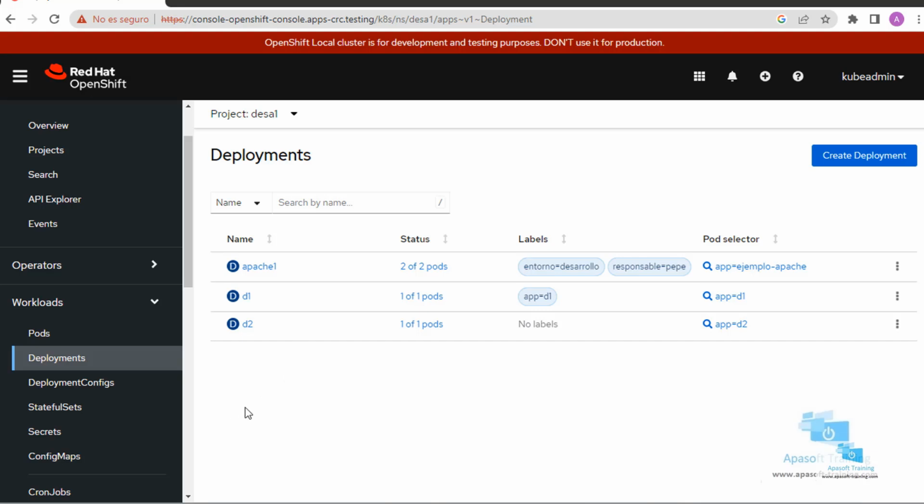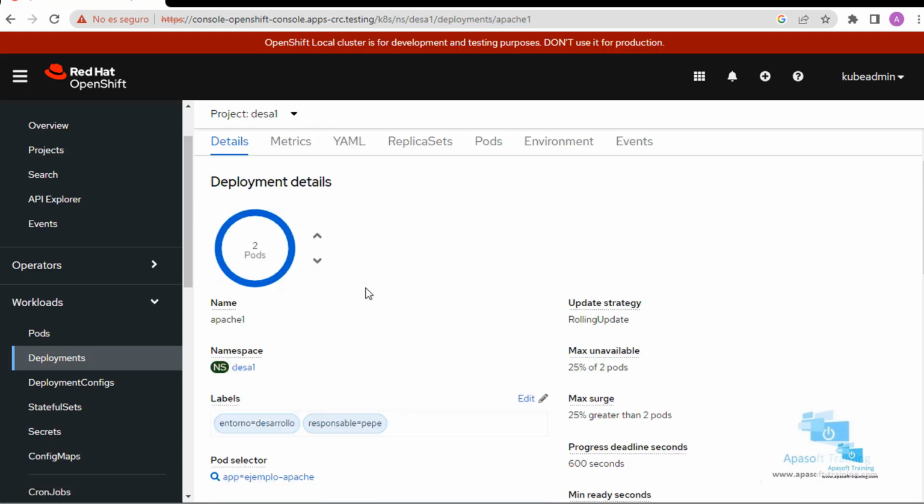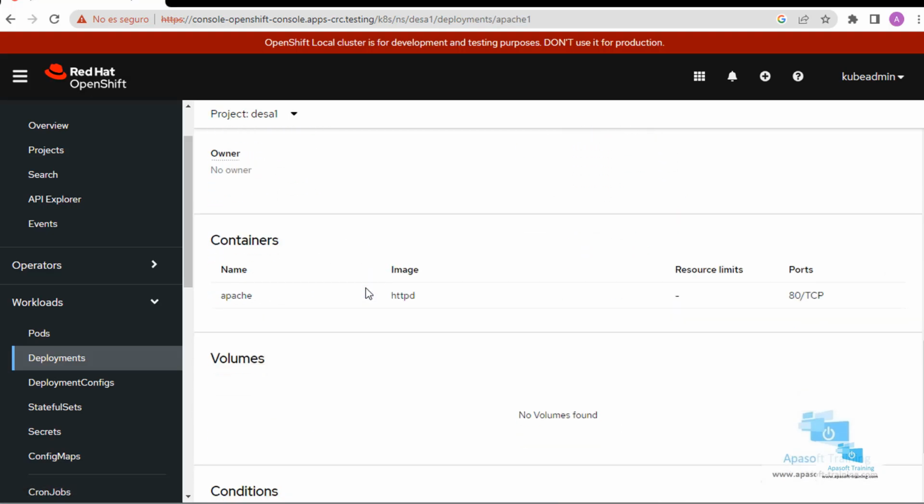Well, so to make this service example, we are going to use, in this case, the Apache 1 deployment. Remember, if we go inside, the container to which the image is associated is an HTTPD image. That is, it's a normal web server. Since it is a front end, that is, since it is a web service, it should be accessible from outside the cluster. Then we have to create a service of type NodePort.